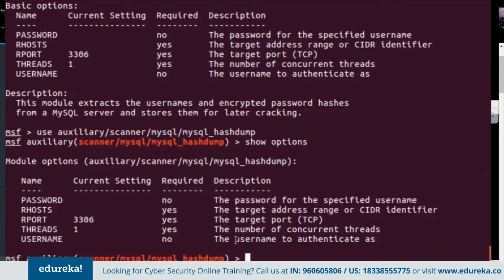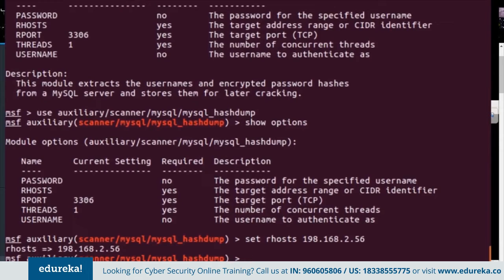Now, suppose you want to set the RHOSTS, so you can just go set RHOSTS, and you can set it to whatever IP address you want. Like suppose you want the address 192.168.2.56, something like that. So that will set the RHOSTS.